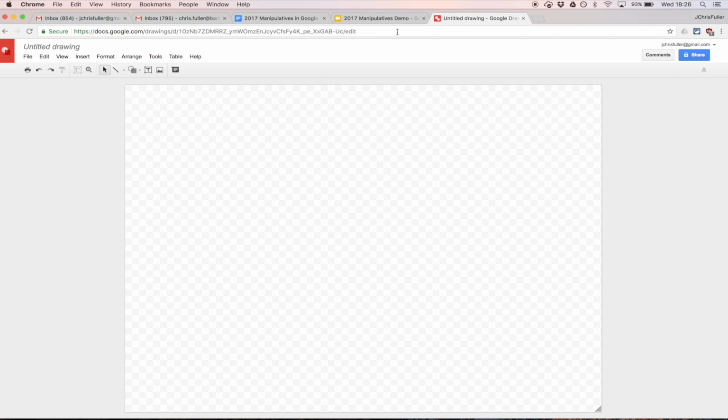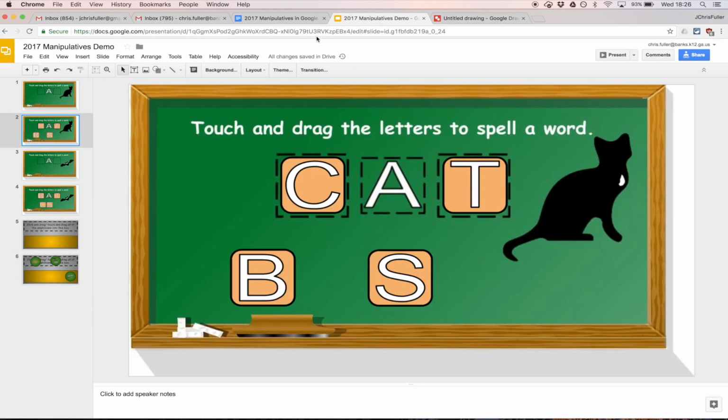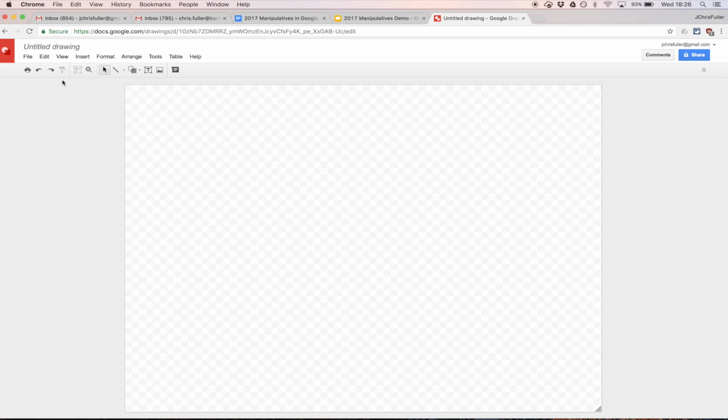drawings.google.com and you'll see a screen like this. Let's look at how we made the Scrabble-looking tiles on the first couple of slides where we spelled out cat. The first thing I'm going to do is name it. I keep all these in a folder so they're easy to find, and I name them with obvious names. Then I need to create a shape.